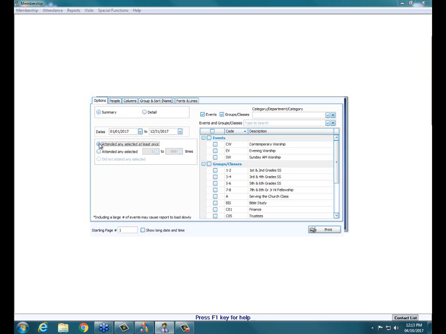I have the option of attended any selected, meaning over to the right here, anything I've selected at least once. Or I can put in a number of times. With the summary, I do not have the option to ask for just people who did not attend. You have to ask for detail to do the did not attend. Now, let me go ahead. We'll just choose Sunday worship again.